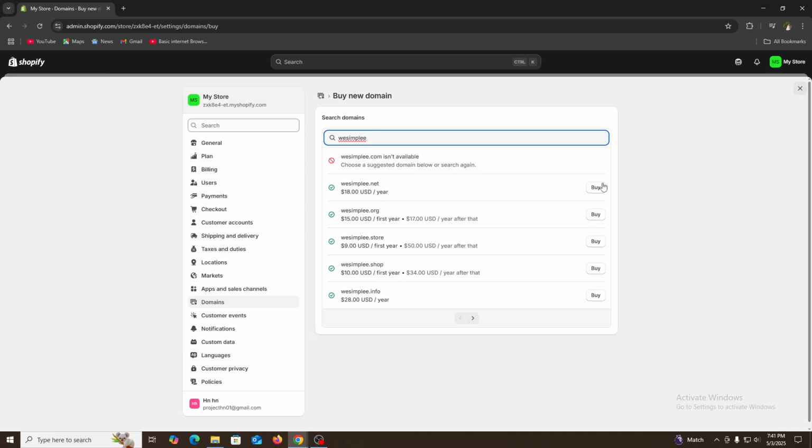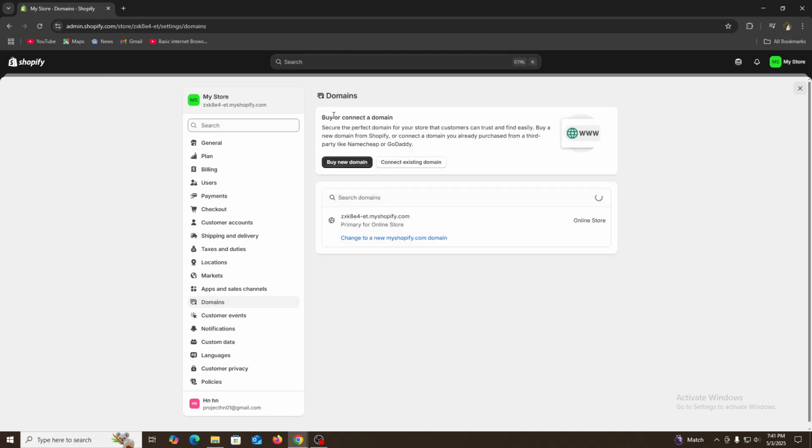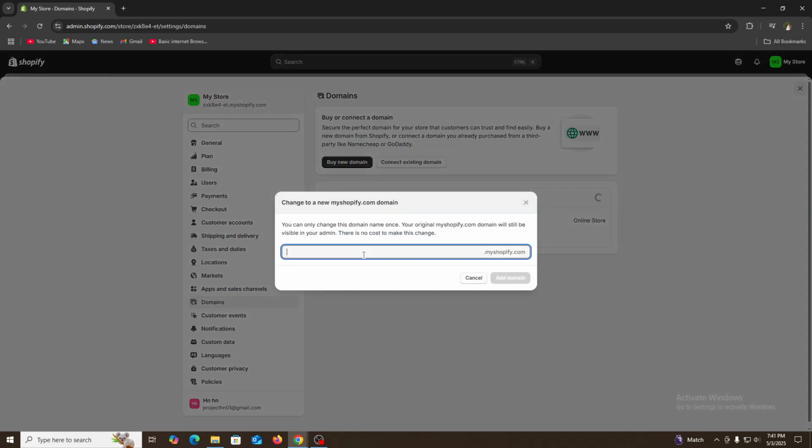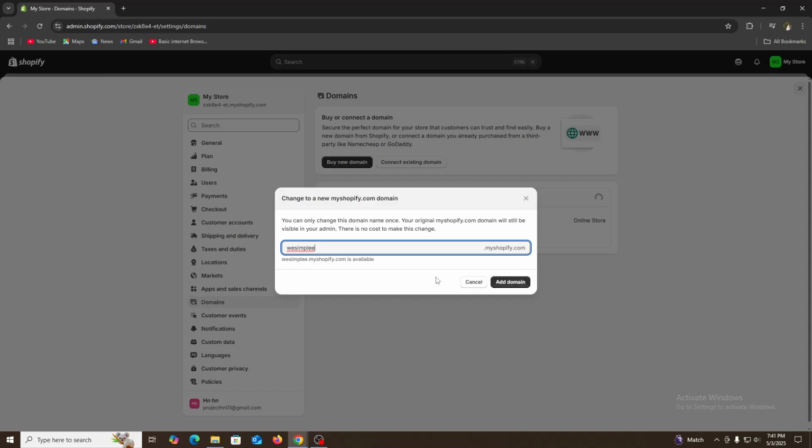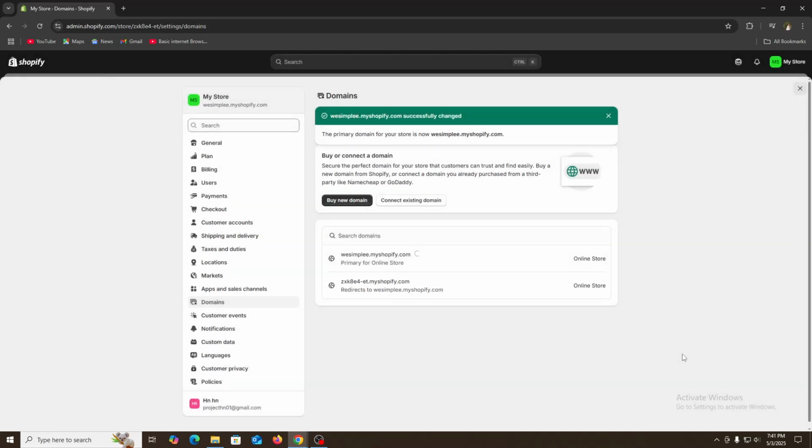So here you can buy it easily, or if you don't have any domain and you just want to rely on the Shopify default domain, you can change the name by using this option. Just set the name here, we simple, and wait a little bit, and here you can see wesimple.myshopify.com is available, and click on the add domain option. Once we click over here, the name has been changed and your online store domain has been set.